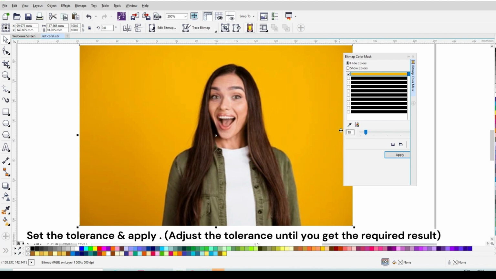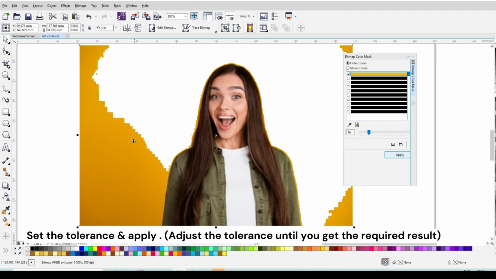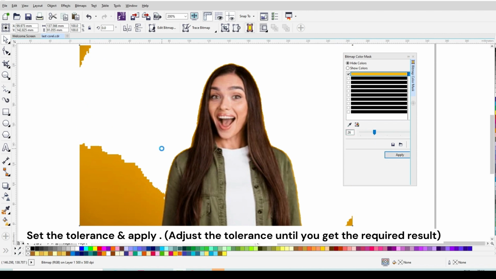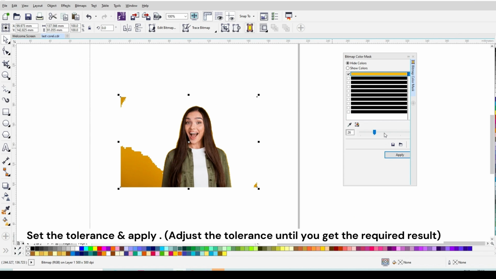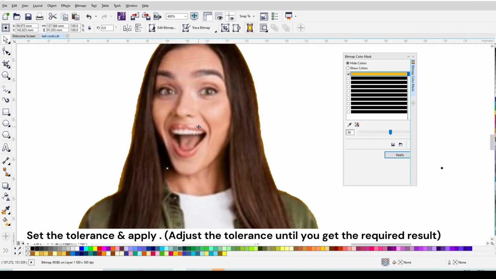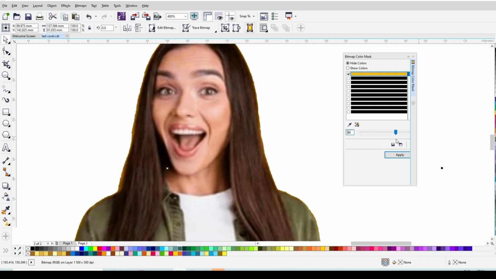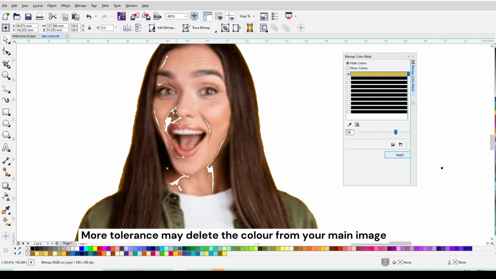Set the tolerance and apply. Adjust the tolerance until you get the required result. More tolerance may delete the color from your main image. You have to adjust it carefully.